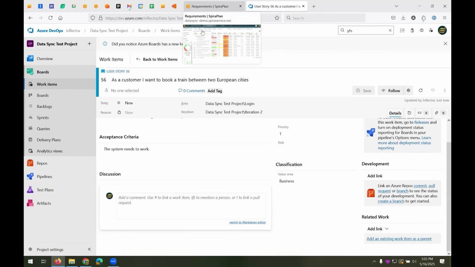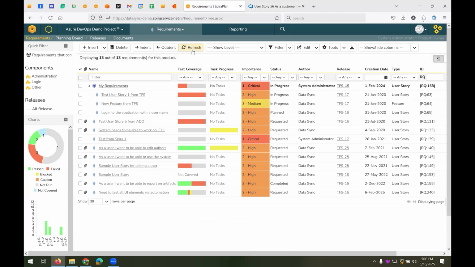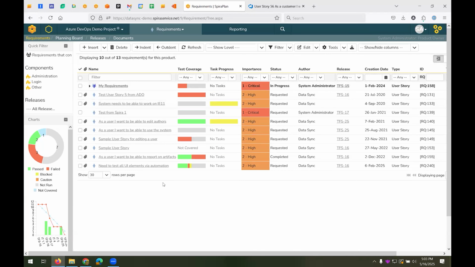Meanwhile, if I go back over here into Spira, synchronization is running every few minutes. It hasn't yet appeared. That's okay. So while that's running, I'm going to show you a few other things. That user story will come in from Azure directly here into Spira and will appear here at the bottom of the list. And we're going to go do some testing of that.